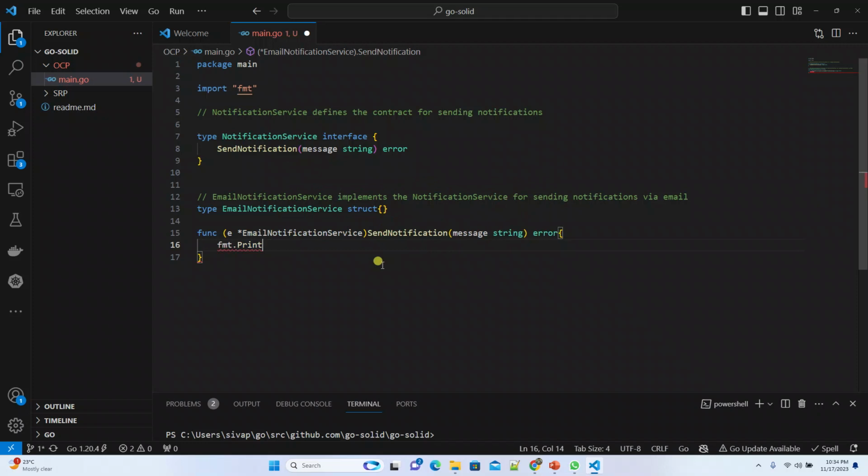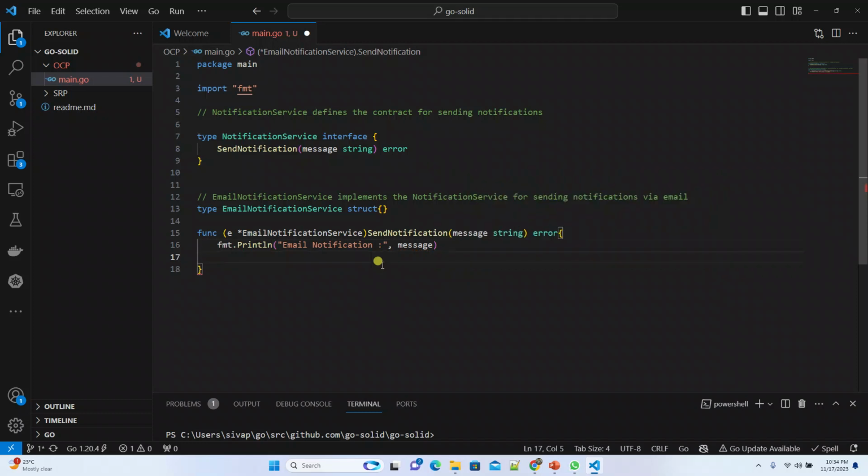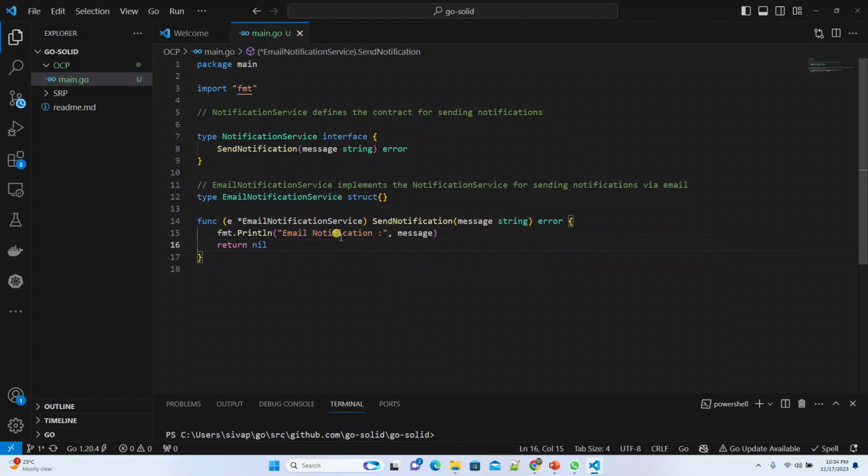For now, we'll just print this particular message to understand how it works. Println, email notification message. We'll return nil. That's it.